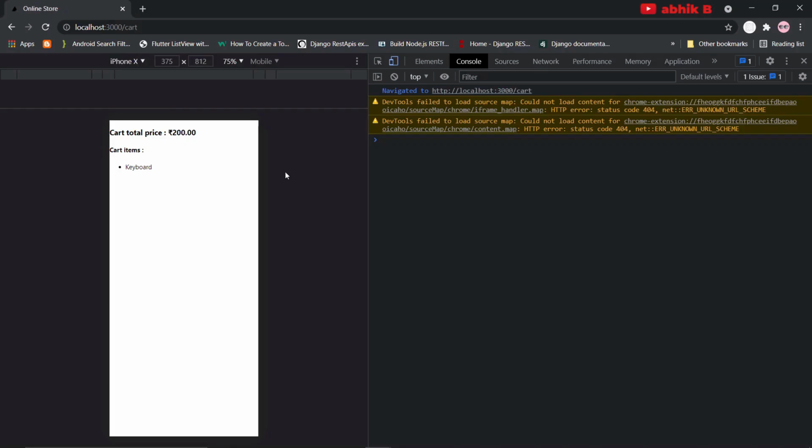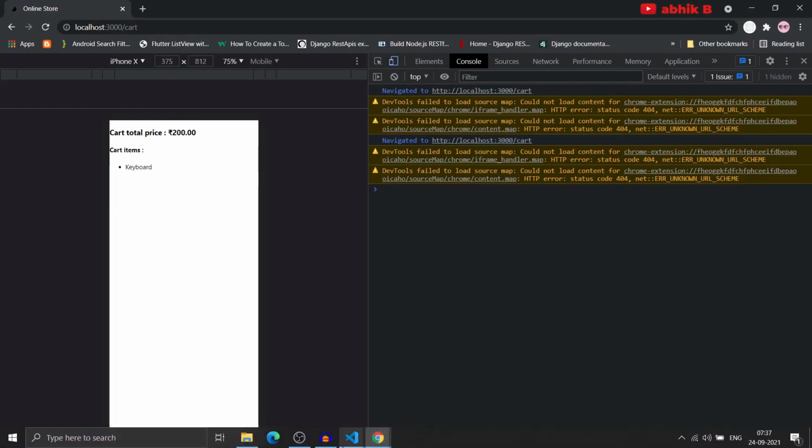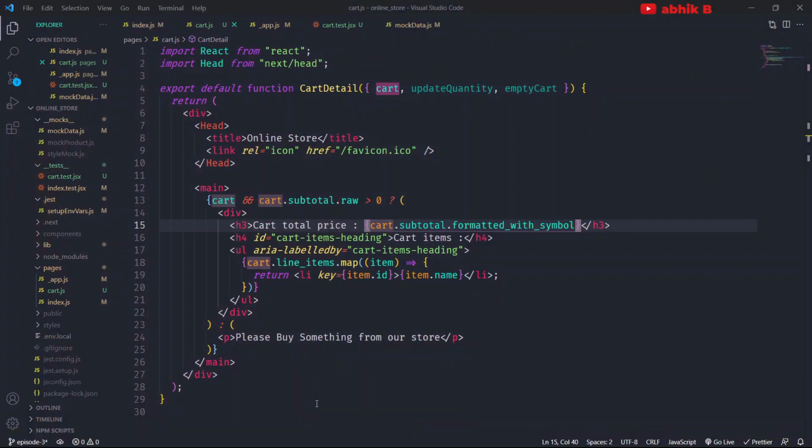When the page loads for the first time, let's reload it again. So when our page loads for the first time, what happens is our cart remains undefined for a few seconds, and then it gets that object from our app. So during that time it will show "please buy something from our store", but that is a misleading message to our users. So how can we fix that?